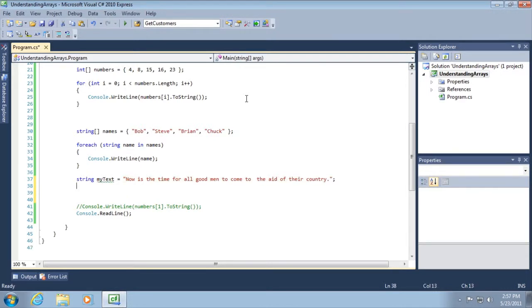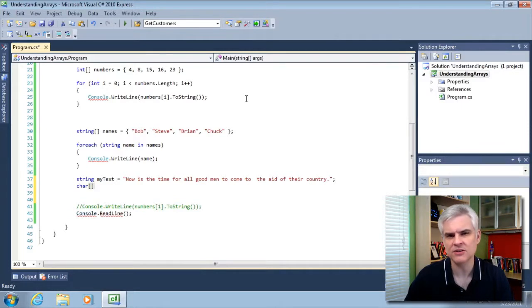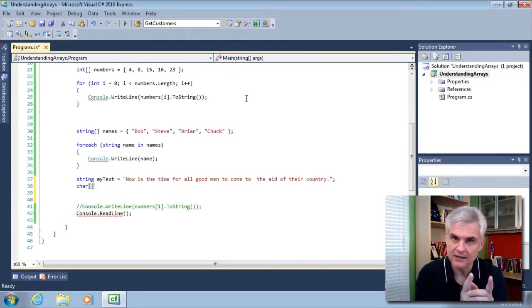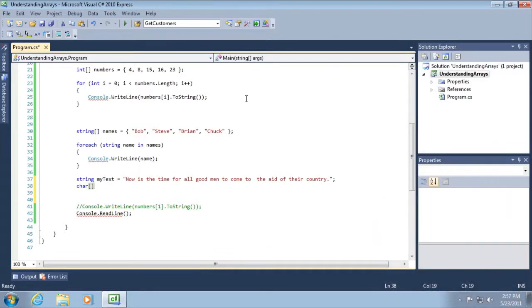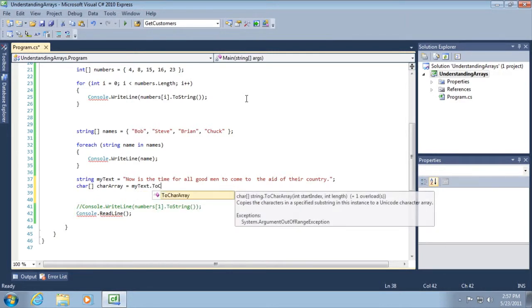And now what we're going to do is create a different data type that we haven't looked at up to now, a character. In fact, we're going to create an array of characters, and characters are kind of like strings, except where a string is a sequence of letters, a character is one letter, an alphanumeric character. Okay, so what we're going to do is call this char array equals my text dot toCharArray.